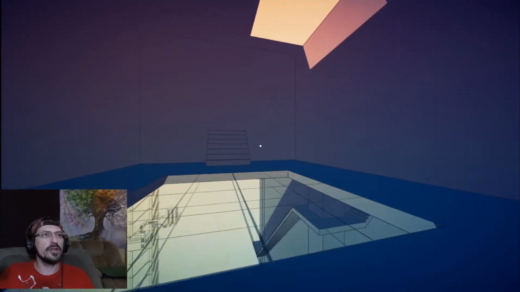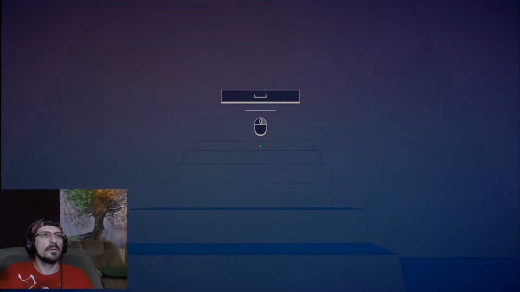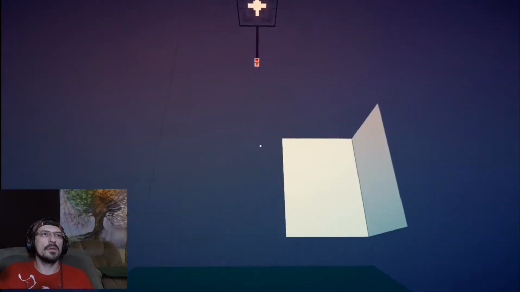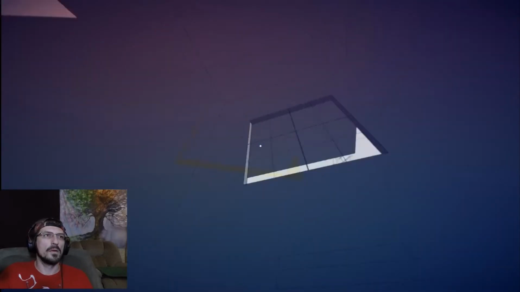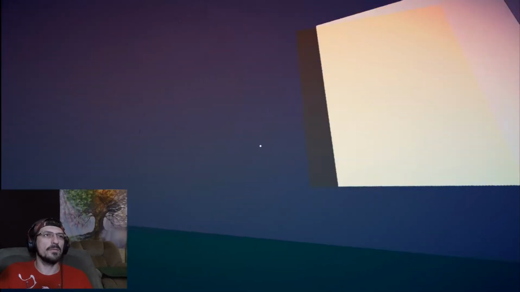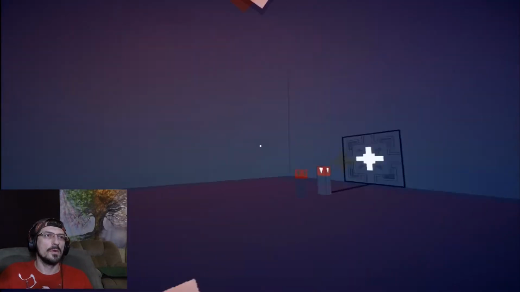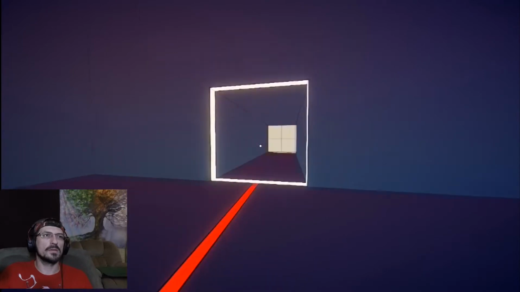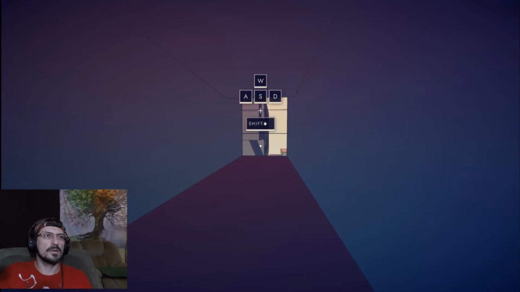A tutorial. Oh, that's interesting. I'm not exact. I came from that window. That's interesting. Ooh. So I can go off the walls. That's gonna get very interesting real quick.